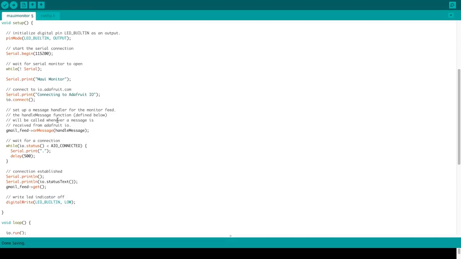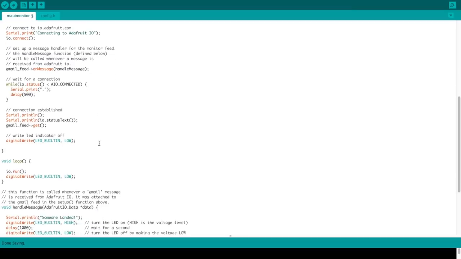And then we have a message handler, and this is a function. This is the handle message function that's going to be called every time there is activity on Adafruit IO, which would be anytime there's activity through IFT, which is whenever we get our email that says that a plane has landed. So that's what that's going to do. It'll jump down to the handle message function and run our little status blinky light thing. Connecting, connection established. That's all just connecting to Adafruit IO.